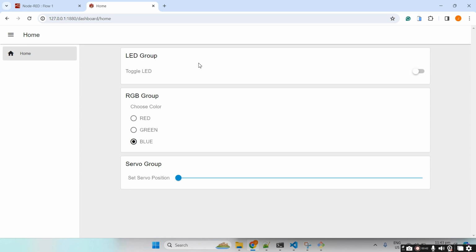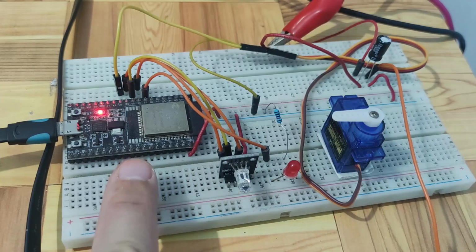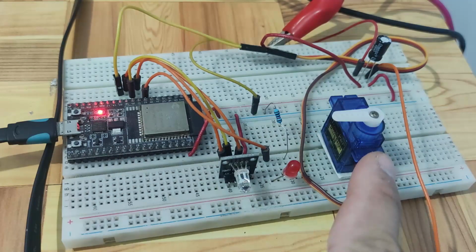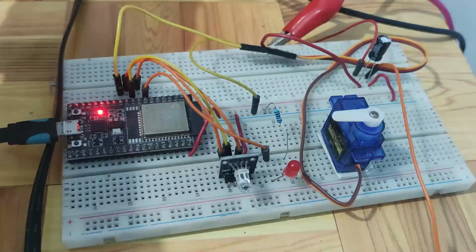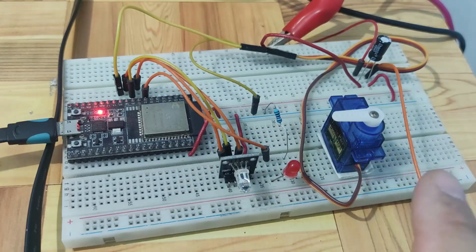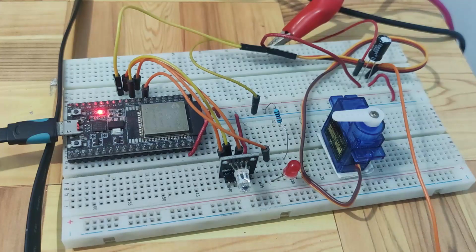And beside here is my circuit, where I am using an ESP32 with an RGB LED, an LED, and a servo motor SG90, together with my external power supply that will power up the SG90, and an external capacitor just to prevent the servo jitter.